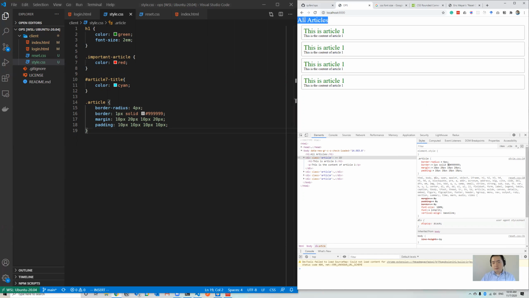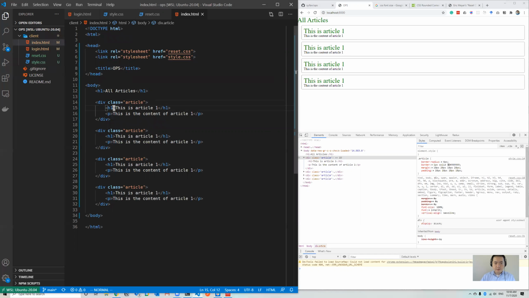Okay, suppose we think this article looks good, but we want to have another style for articles title. But for articles title, we definitely also want to use H1. If we still want to use H1, how can we define another style? An easy, simple way is to define a class, say article title.